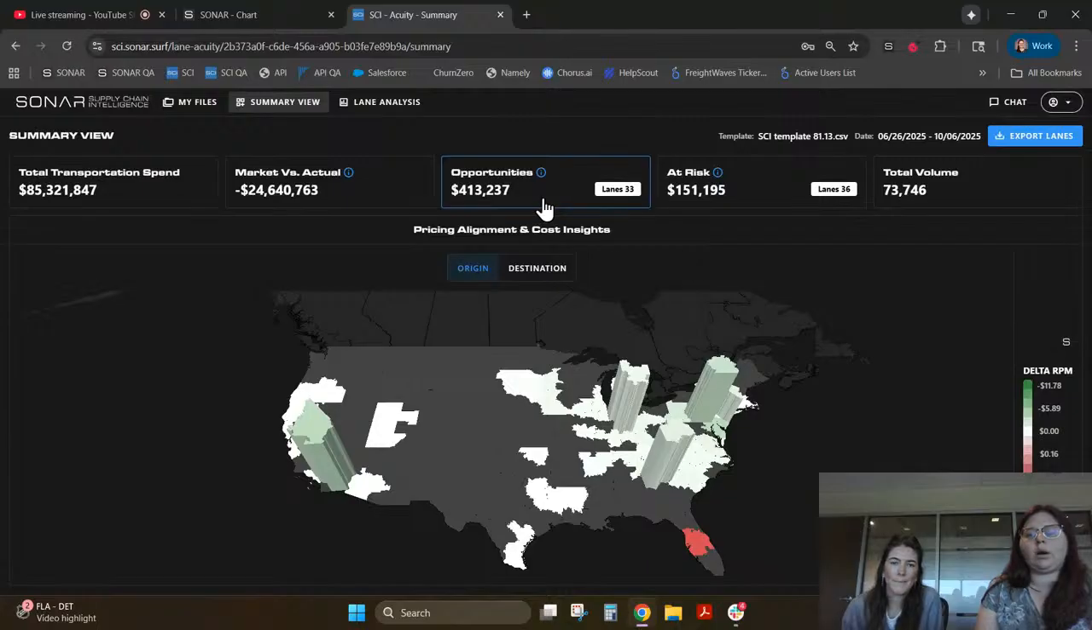You can look at opportunity lanes, those that potentially are overpaying, that are easy to cover lanes, and then those that are at risk where you're severely underpaying on difficult lanes that are typically unfavorable to the carrier, where you may need to be more competitive there.